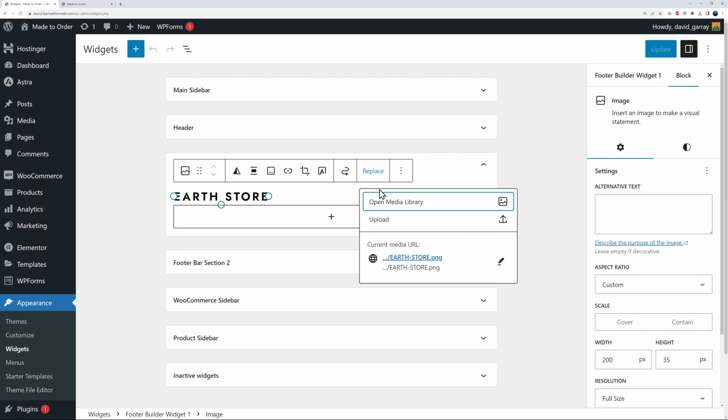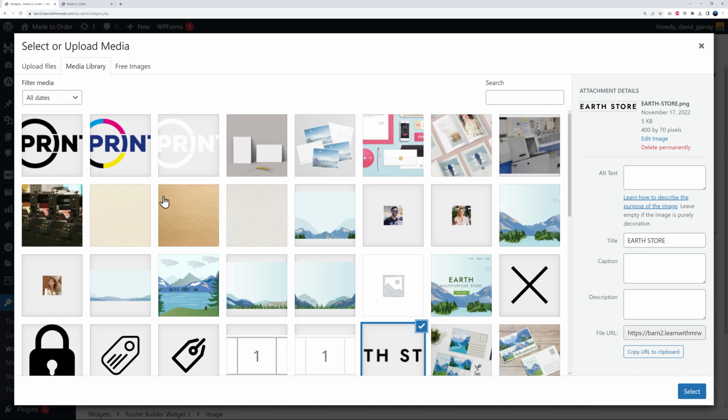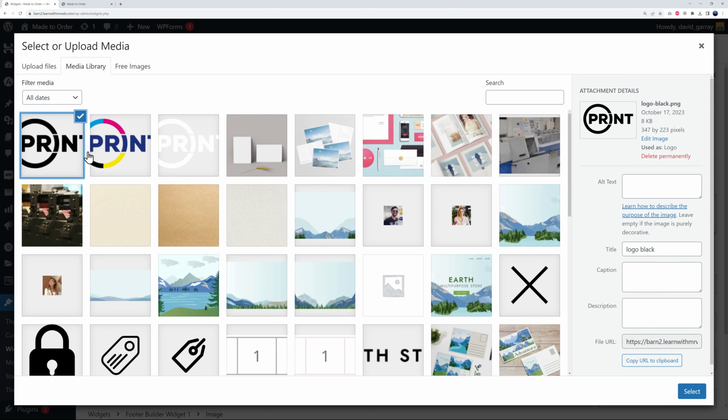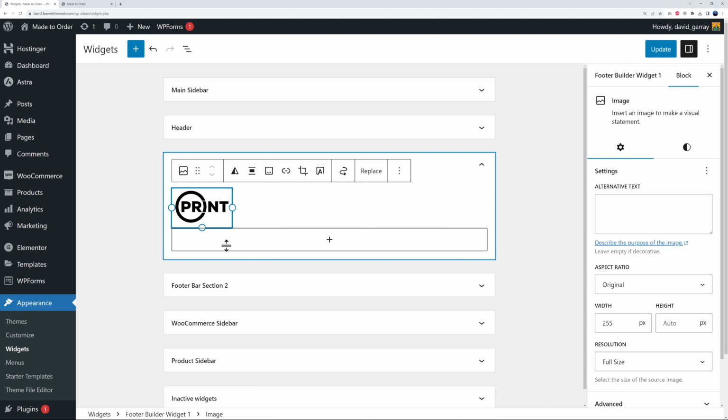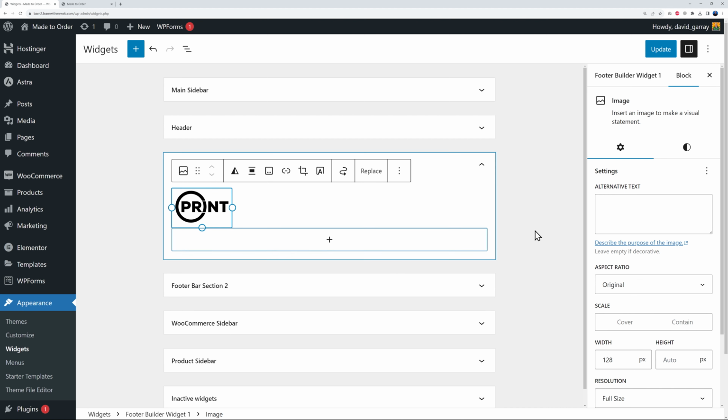So now I'm going to replace this. Open media library. And you can select any you want. It could be color or black. I would go with black, keep it simple. But again, that's really up to you. Select either of those. So I'm going to go with the black version here. So select, and there you go. So now you can change the size as well if it's too big. Maybe about here should be just about perfect, and then update.